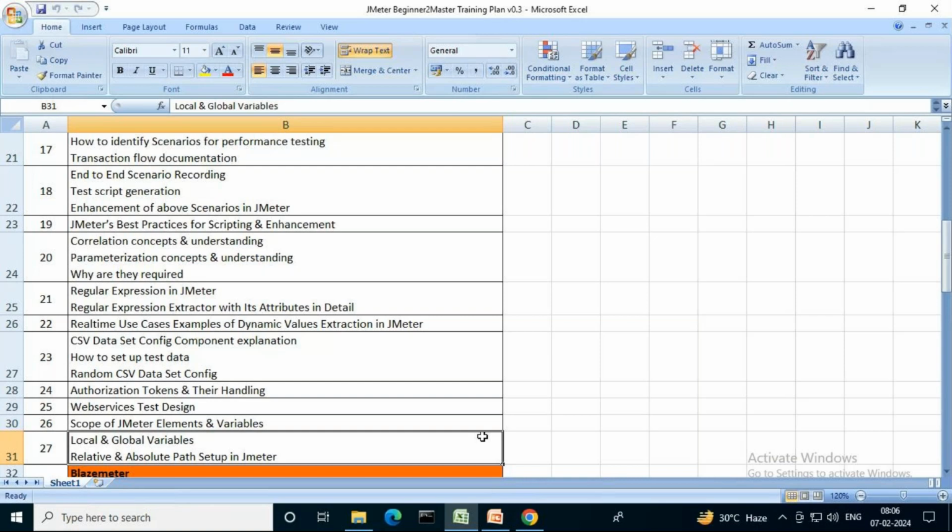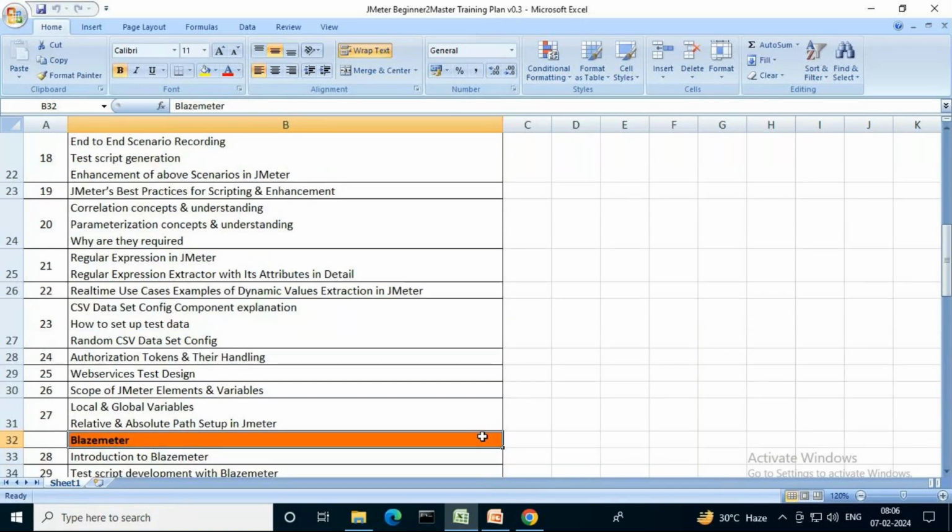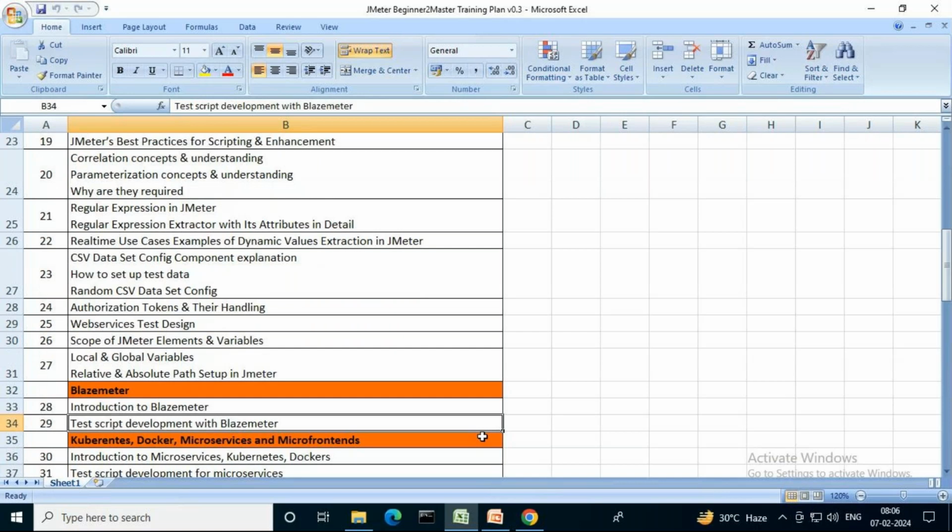As I told, BlazeMeter is also included as part of this training. So I'll give the introduction to BlazeMeter. Now, why are we doing JMeter training? So where does BlazeMeter come into the picture? That I'm going to explain. And then I'll also tell you how you can develop your scripts using BlazeMeter, guys.